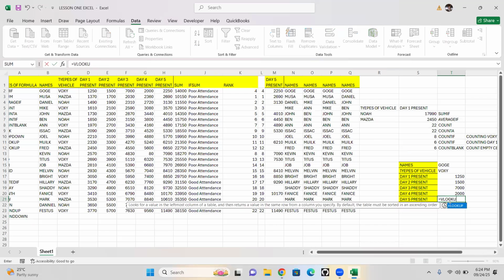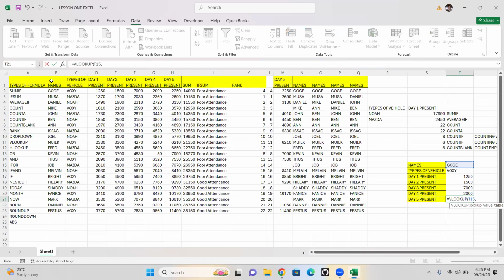VLOOKUP. I've said if you are typing, then you see a formula, you just double click. Then you come and click the first name, you put a comma. Then now you come and select the table. In our case here, you will select the table up to here. Then you put a comma.